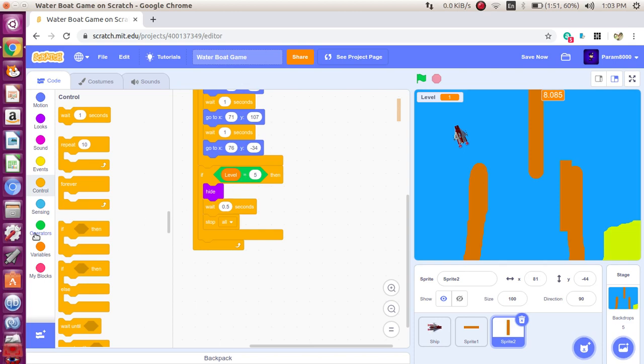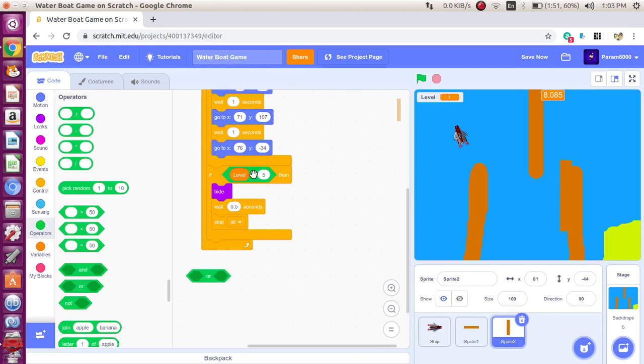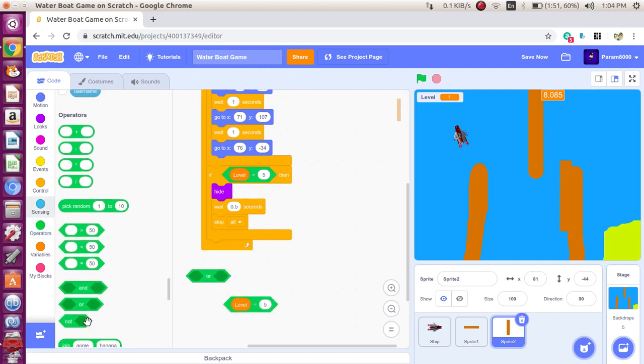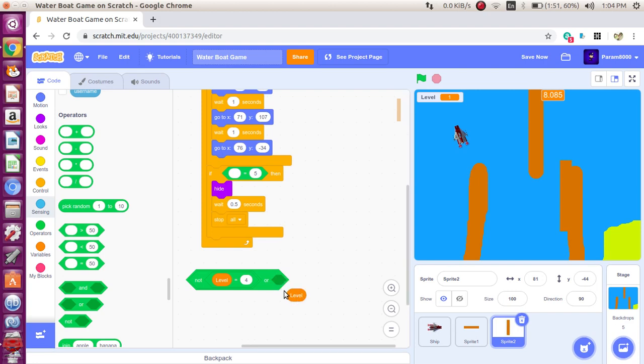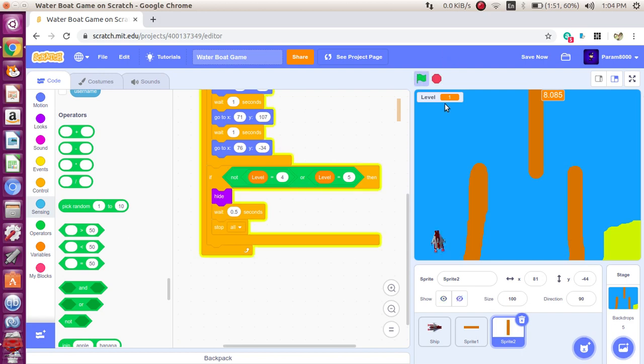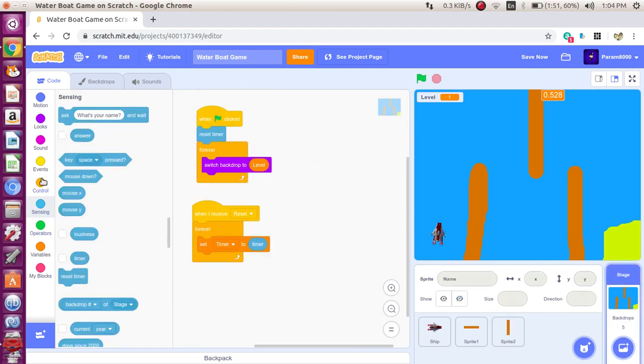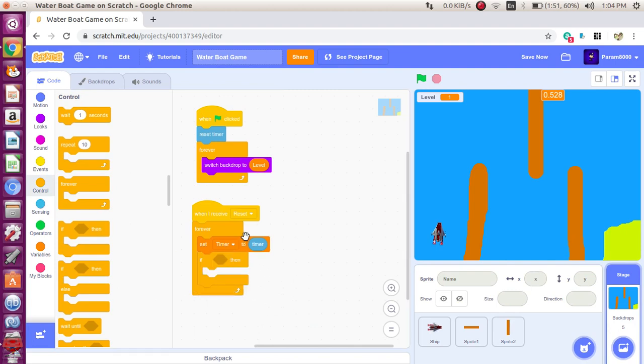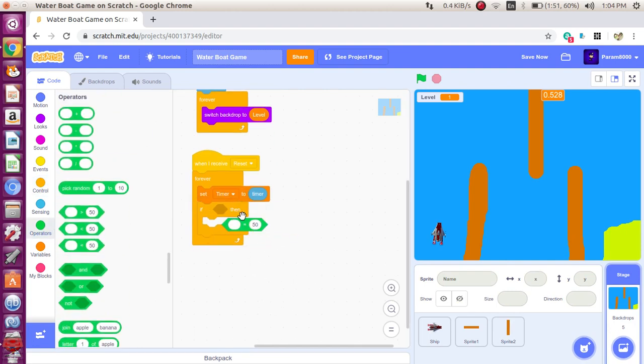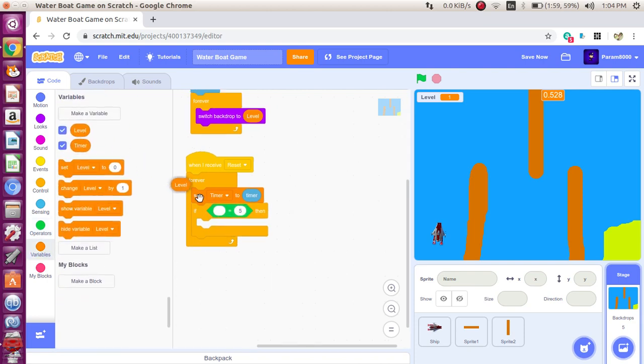So we have said that. So let's take another OR statement and then say if level is not equal to 4 or the level equals 5, then you hide the whole thing. Wait, what? Oh yeah, it stops everything. So let's just take out this stop all and then say when I receive reset, forever if level is equal to 5, then stop all.